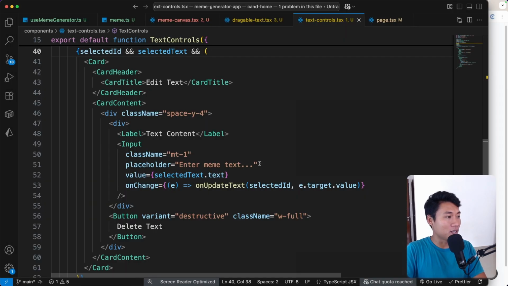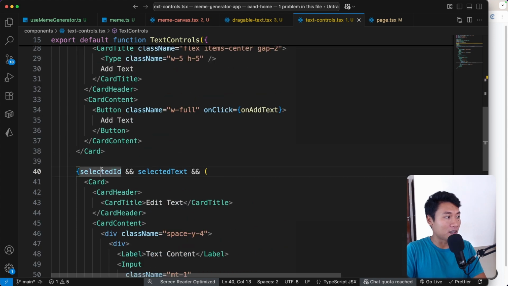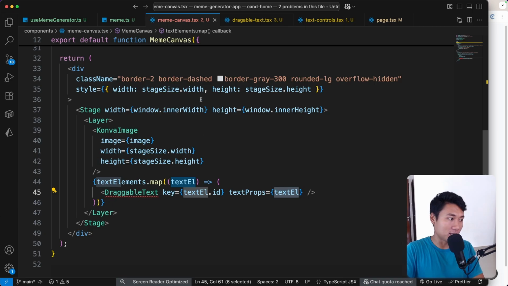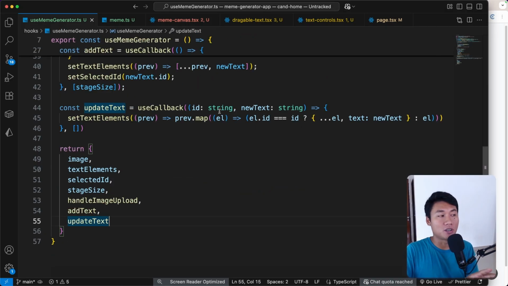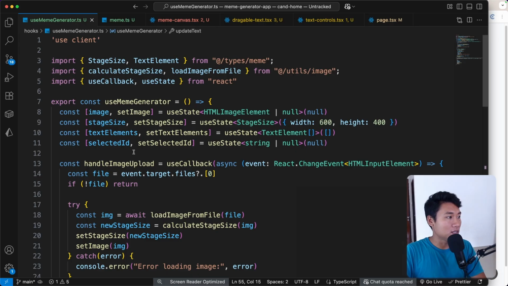So that's why here I'm going to handle that selected ID. I'm going to need to update the value on the meme canvas basically. So the first thing is we need to go back to the useMemeGenerator custom hook. We need to send what is the ID that is updated right here.